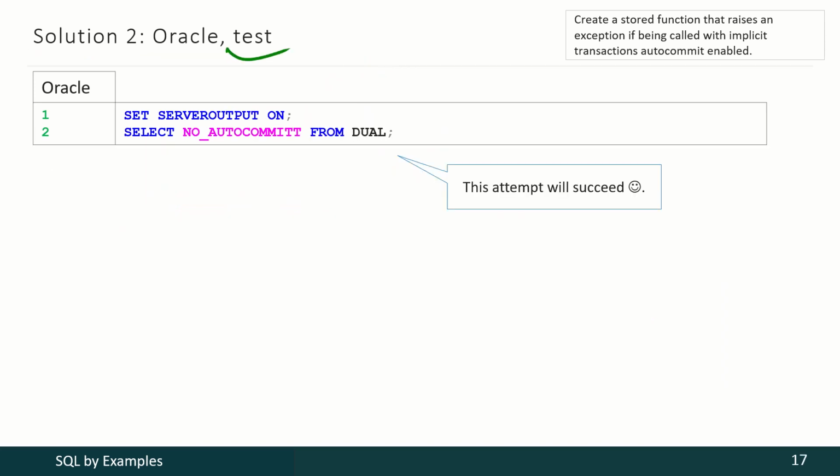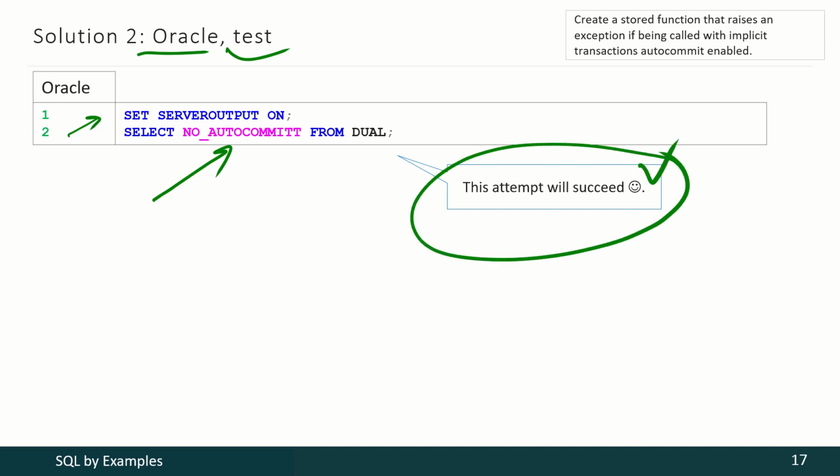And if we want to test that non-real solution for Oracle, we have to enable the server output in order to see debug messages, and then we have to call our function. And of course, this attempt will always succeed.